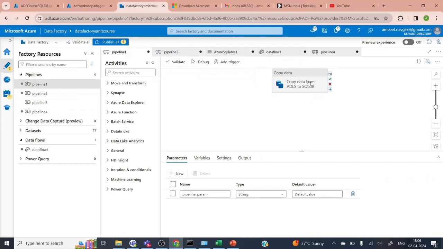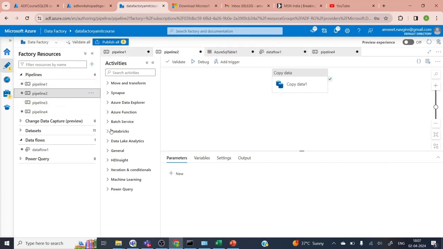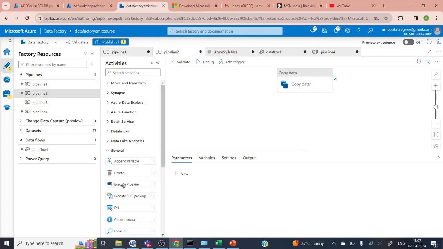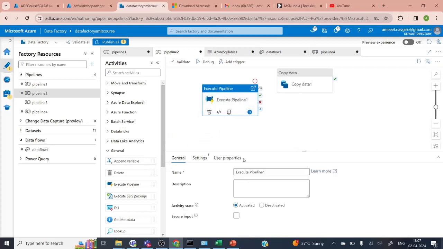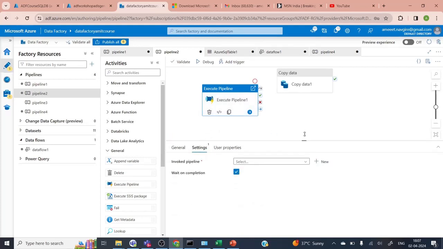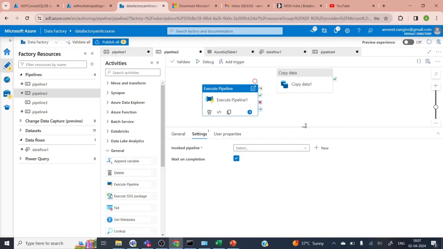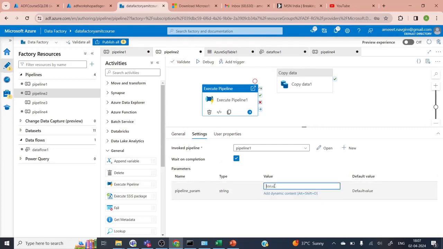In a pipeline parameter, let's say there is an activity over here somewhere. I've created a parameter in pipeline 1. Let's say in pipeline 2 I use this execute pipeline activity. What this activity does is it calls, or executes, another pipeline. So I select this pipeline 1. Since pipeline 1 expects a parameter, it is asking you for this parameter, pipeline param, and you can give a value over here. Any value that you want to pass on.